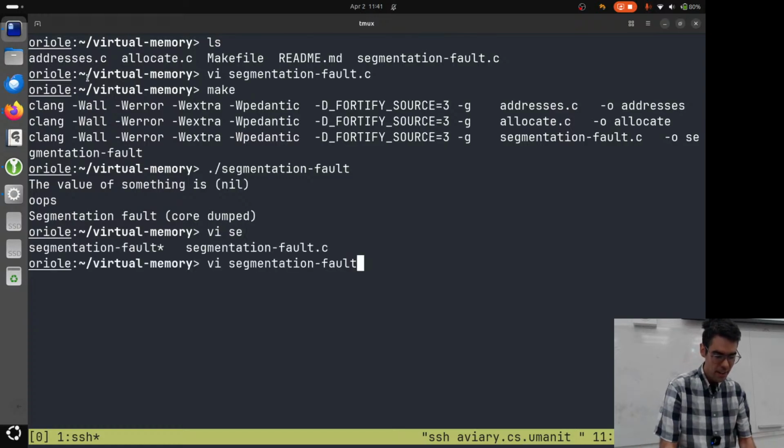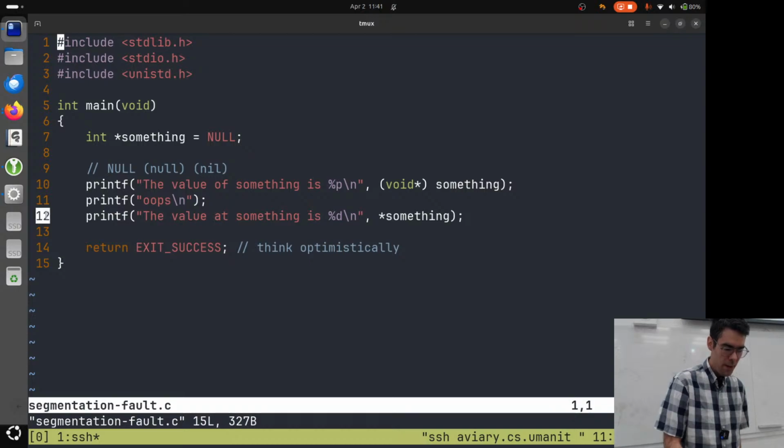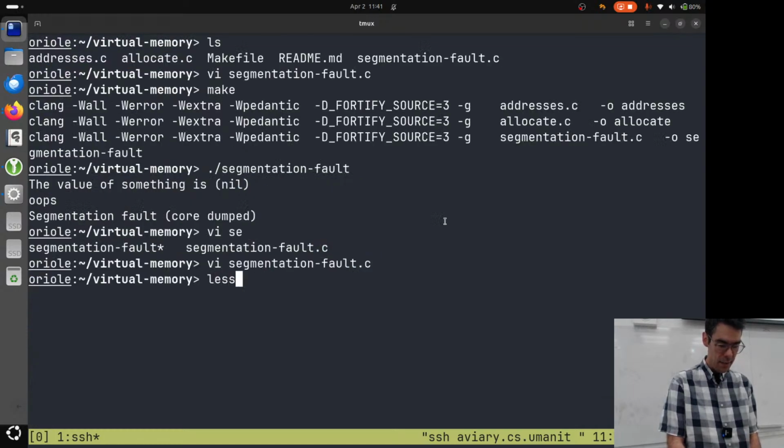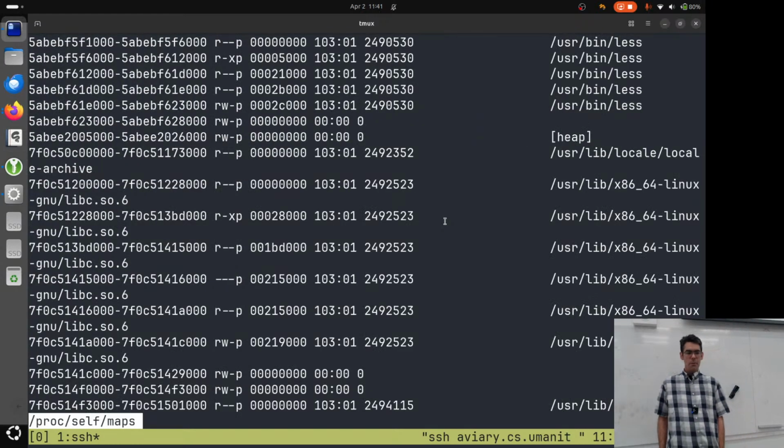On line 12 here, what I'm saying is, I'd like you to take the address that's at this thing, and I'd like you to read it, please. And if we remember looking back at proc self maps here, the address space mappings do not have address 0 allocated. Our code segment here starts at, in this case, 5ABE something. It's quite a big number, but address 0 is not allocated by this process.